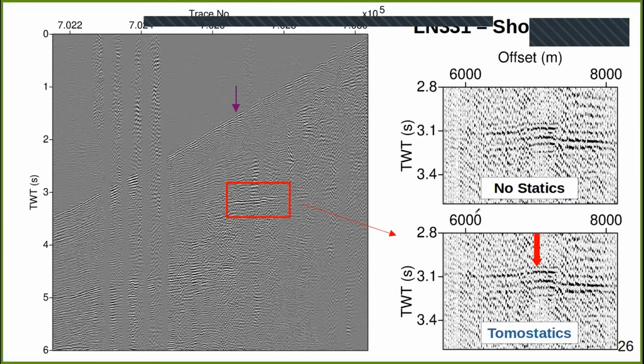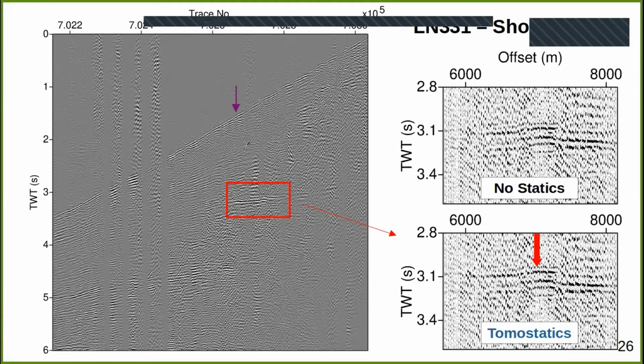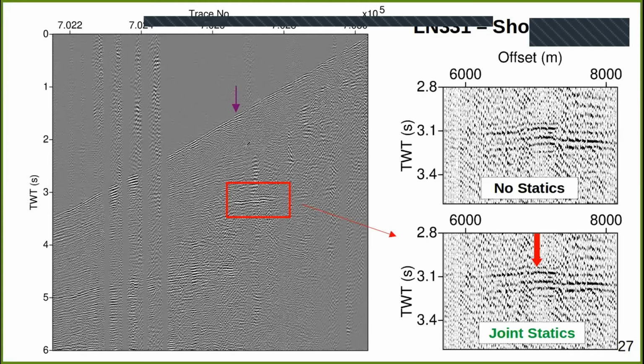Now, next I'll show the joint result, where I've used the gravity data to help calculate the statics. And I believe that it is improved again on this. So compared to the previous result, again, if you follow the purple arrow at the top, the P waves have lined up just a little bit more from this. And in the reflection on the bottom, to me, it appears to be more hyperbolic than it was before.